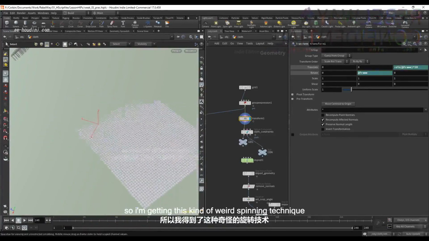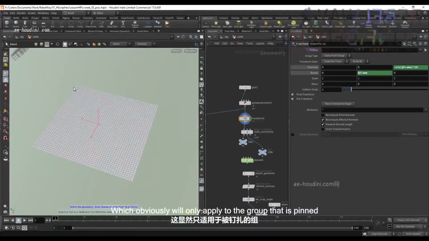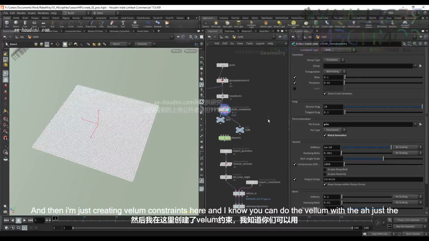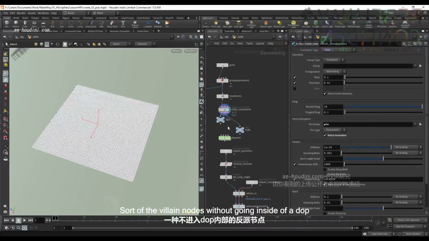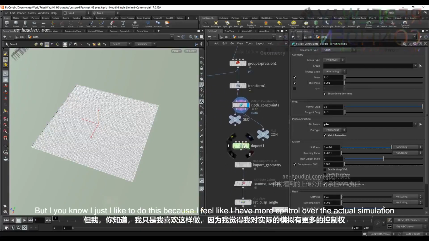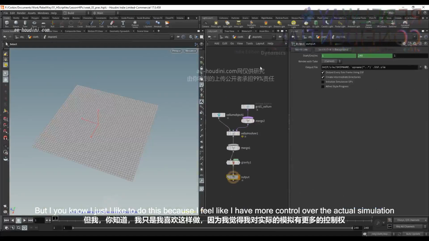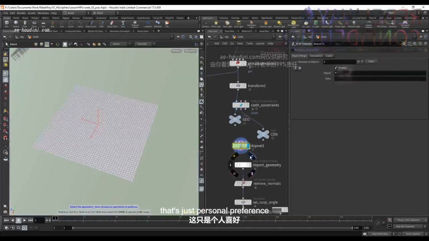So I'm getting this kind of weird spinning technique, which obviously will only apply to the group that is pinned. And then I'm just creating vellum constraints here, and I know you can do the vellum with just the vellum nodes without going inside of a DOP, but I like to do this because I feel like I have more control over the actual simulation. So anyway, that's just personal preference.